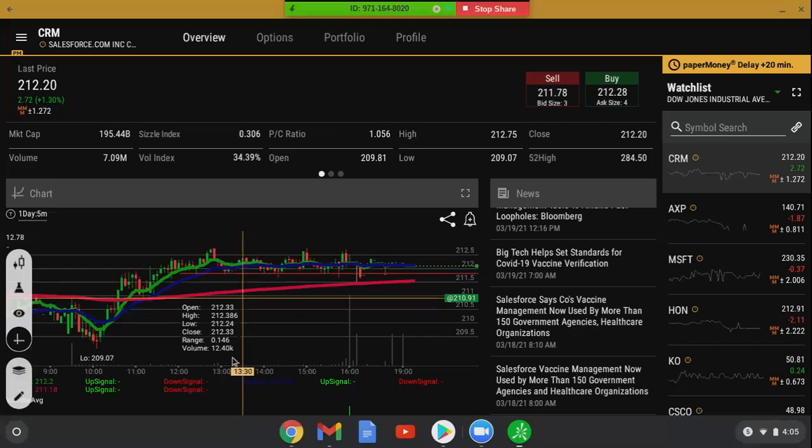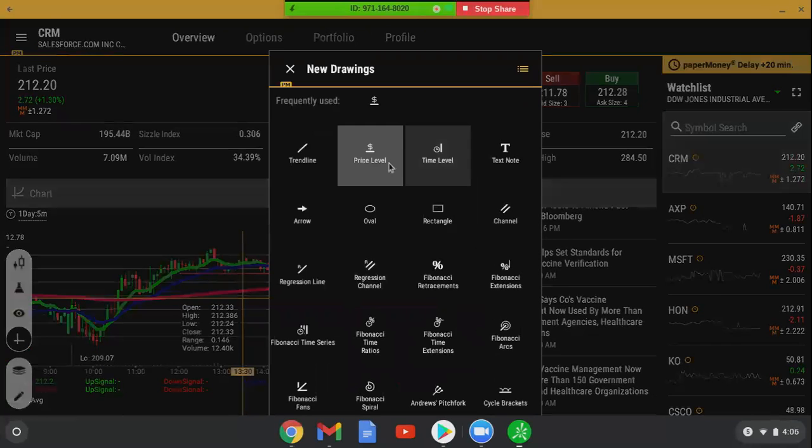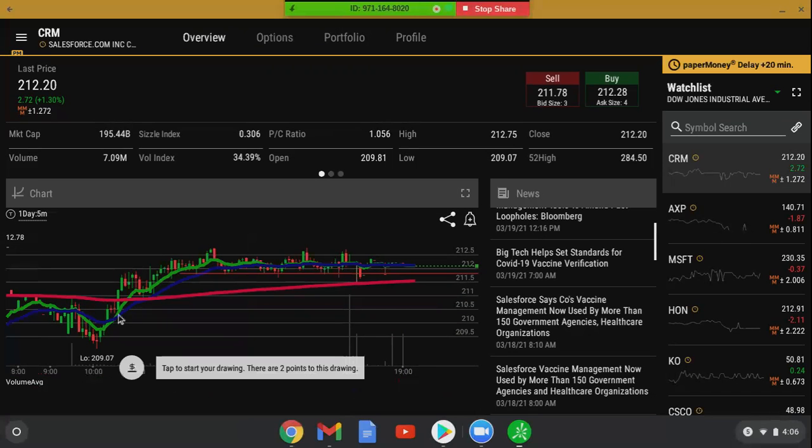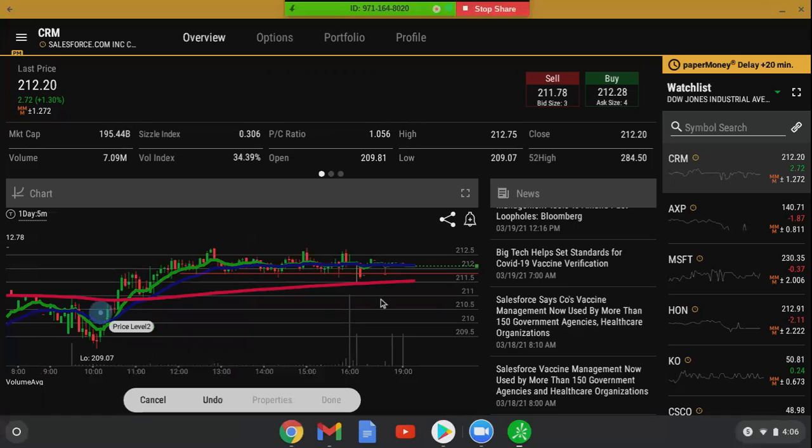Okay, so you have to do this every time you draw a line. You have to come back here, drawing, which is unfortunate, but I guess because it's an app, that's why. Price level, and 2 lines. Boom, boom. There you go. You got another support level. So that's kind of how you would do that as far as the support level. Okay. And we're done.